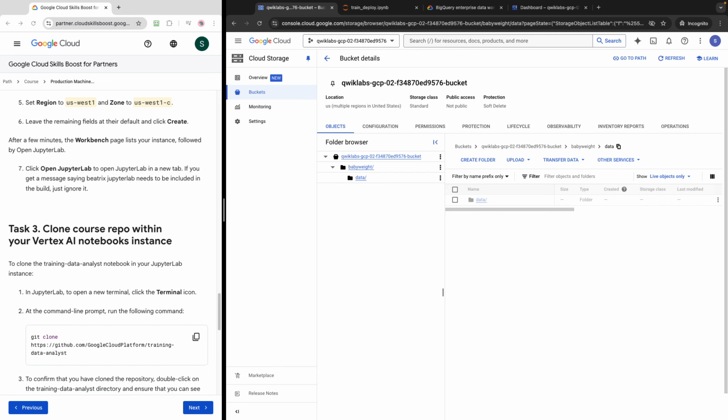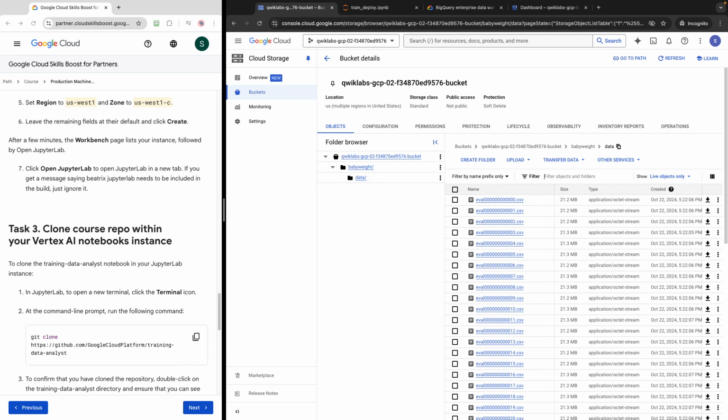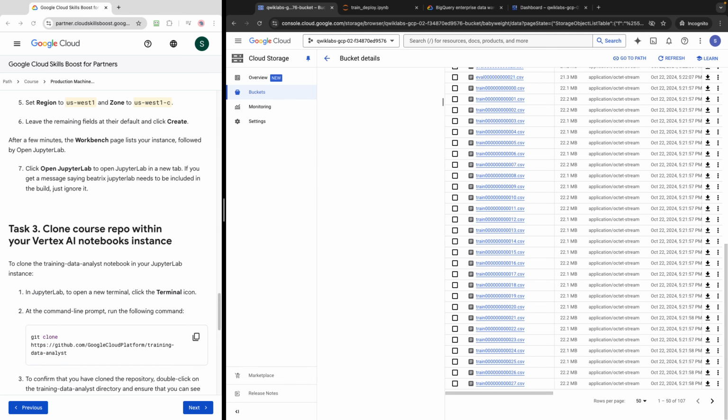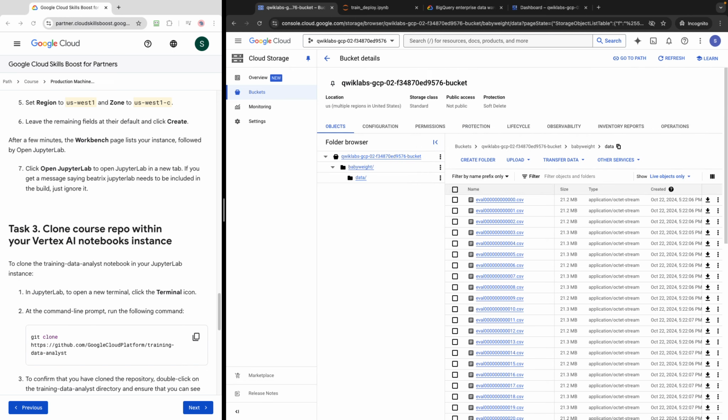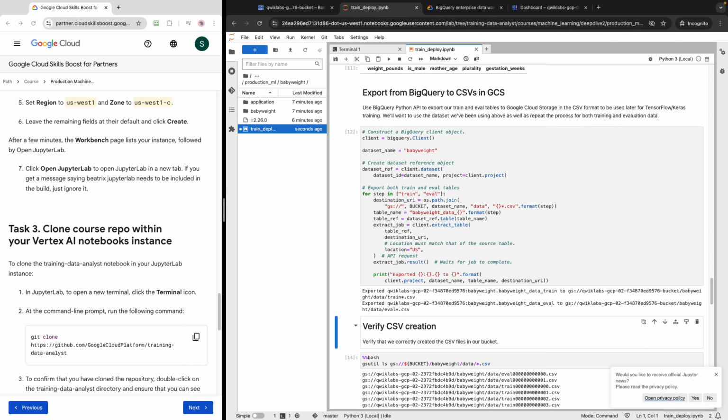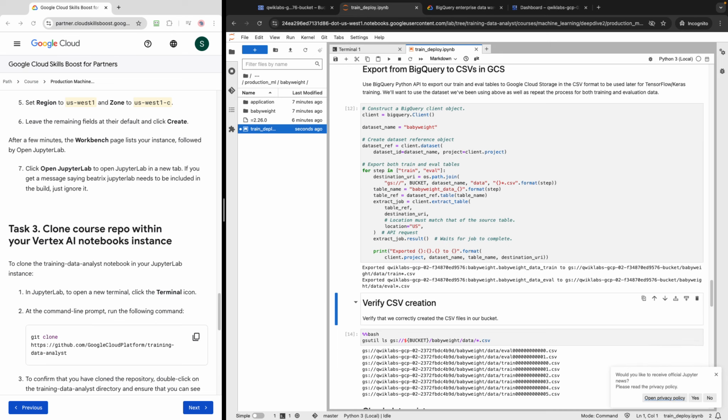and you can see all the CSV files for evaluation and training. You can see the difference here in the names. This is how they got created from BigQuery. You can see these are the files it created.